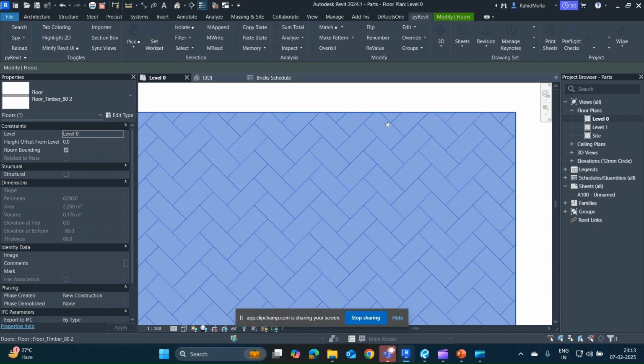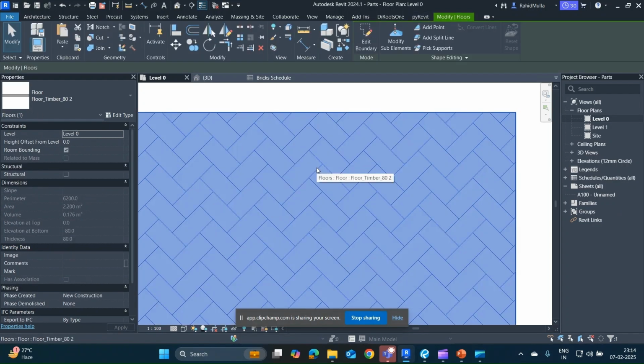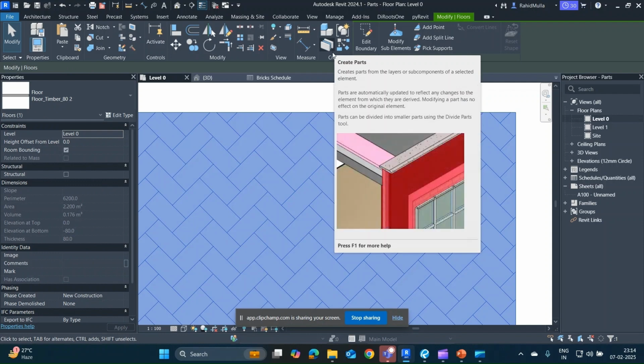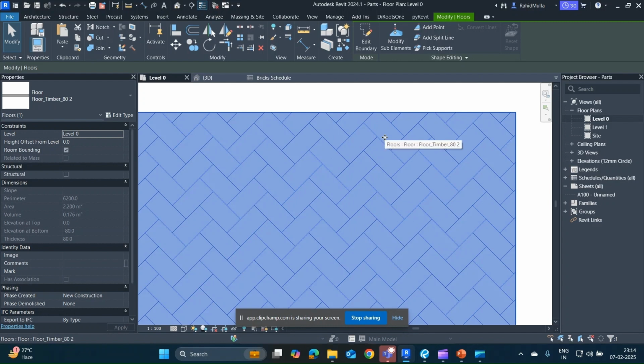If you go for conceptual modeling, again you will not be getting this floor category, because conceptual modeling deals in massing. If you try to do it with the hatch pattern, the fill pattern, or the material, you will not get the exact quantity of these elements. There is one option in Revit which gives us all the flexibility, and that option is known as parts. If I select this floor here, you can see this create part option pop up, and it gives a small demonstration on how we can use it.